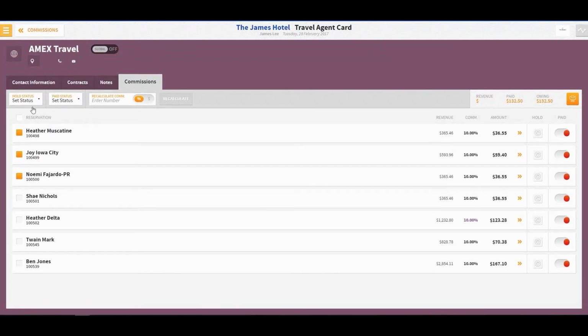I can also do multiple holds. If I needed to put multiples on hold, I could do that. And if for whatever reason I needed to unpay a commission, I could use my unpaid option here.